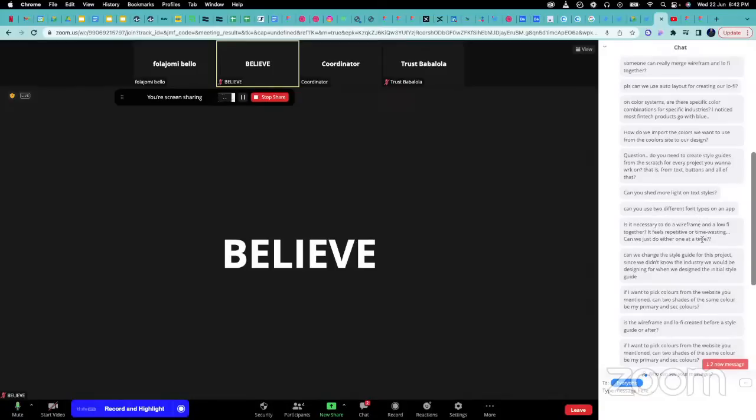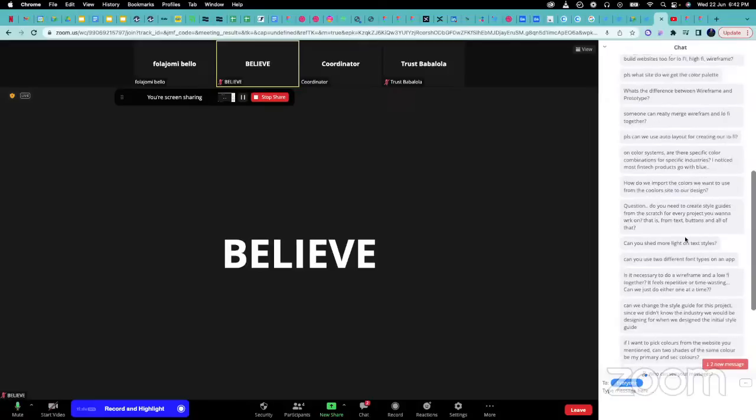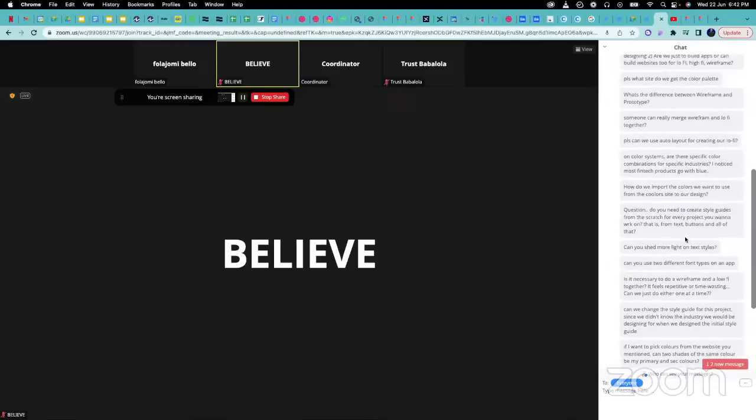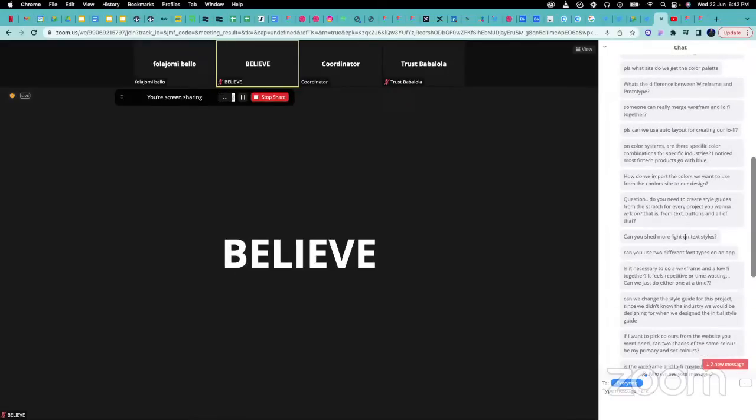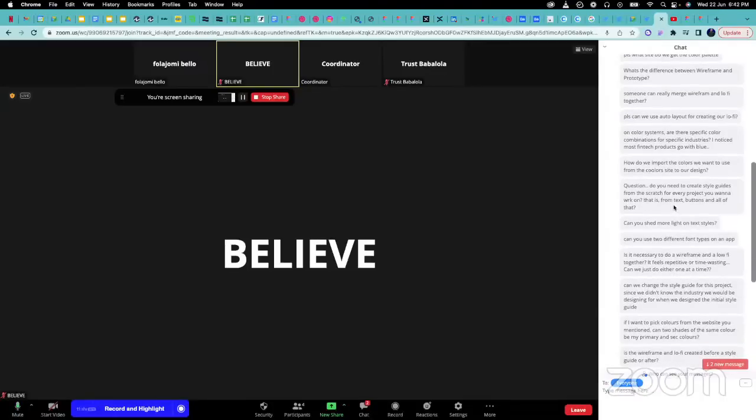Is it necessary to do wireframe and lo-fi together? It feels repetitive. Okay, I think this question has been asked before. It's not necessary, but it is very, very important. It guides you as a beginner. It's good you know how to do it, because you can get to situations where they demand you to do it and you have no choice but to please your client.